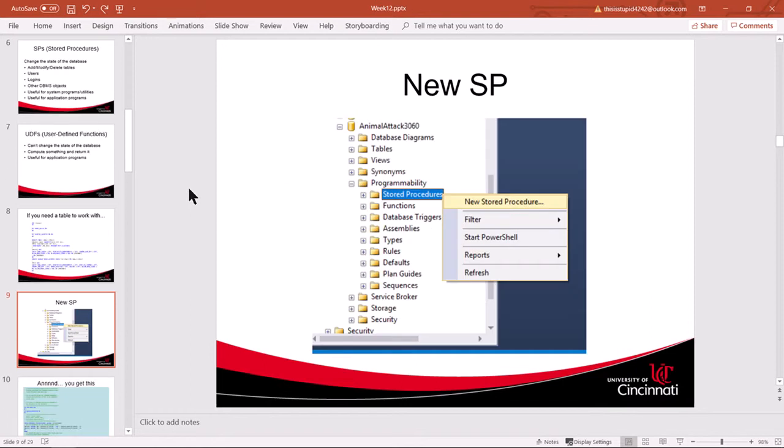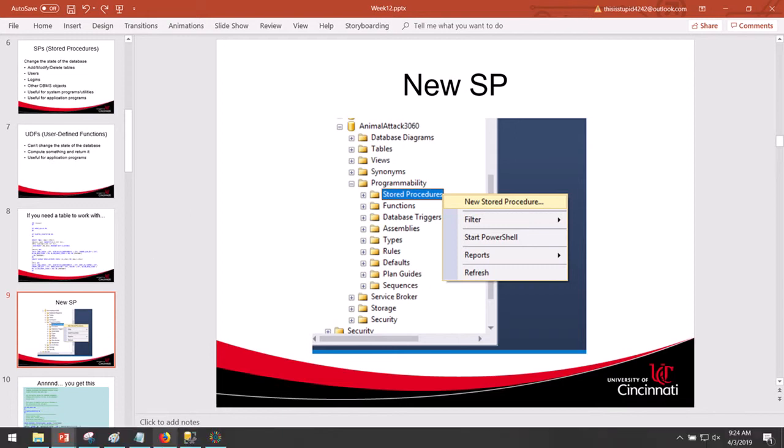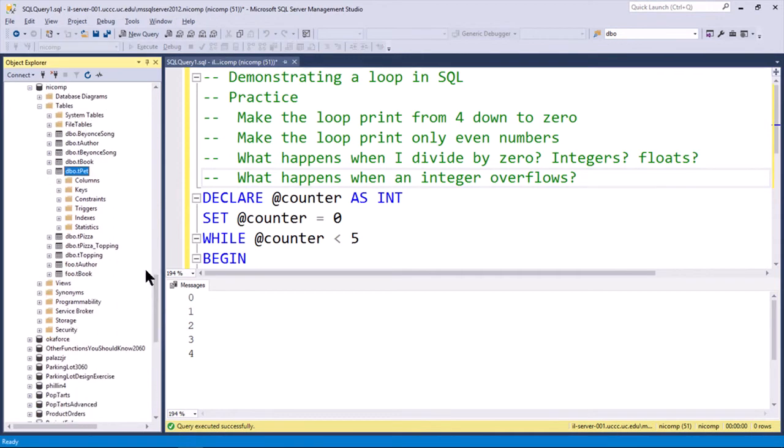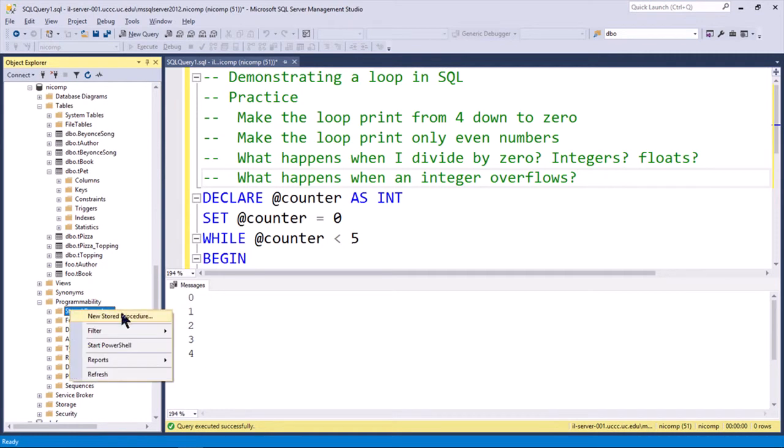To create a stored procedure, we can use SSMS to expedite some of the housekeeping chores. We open up the programmability folder, right-click on stored procedures, select new stored procedure. That's how I do it. There are other ways as well. Programmability, stored procedures, new stored procedure.